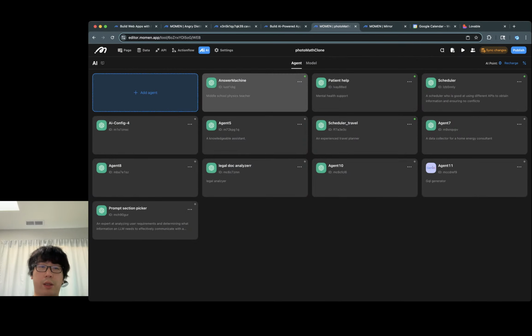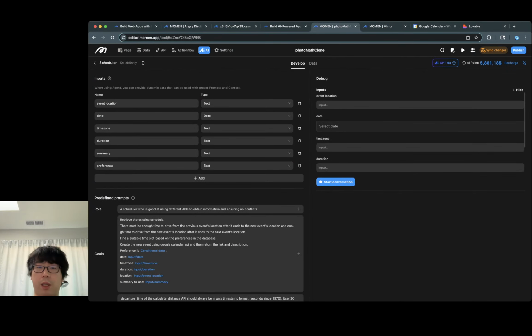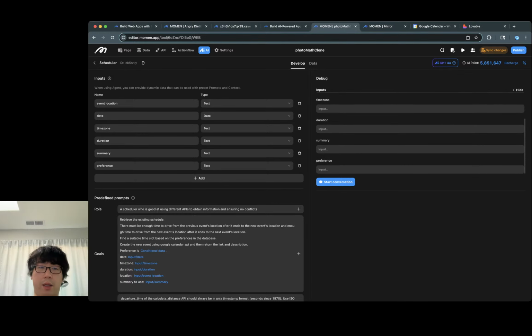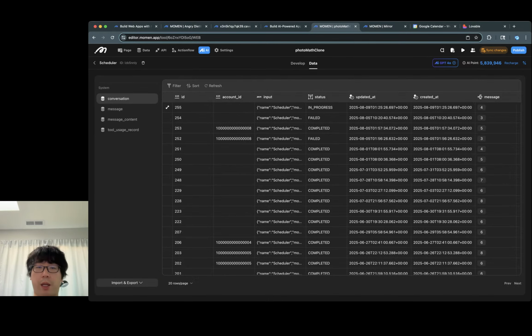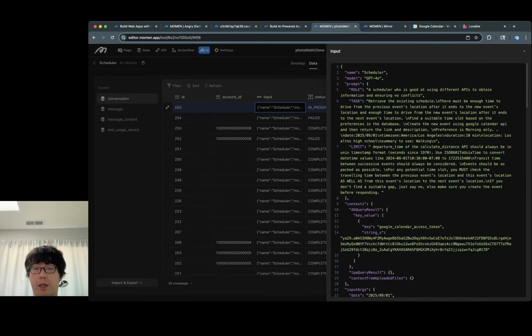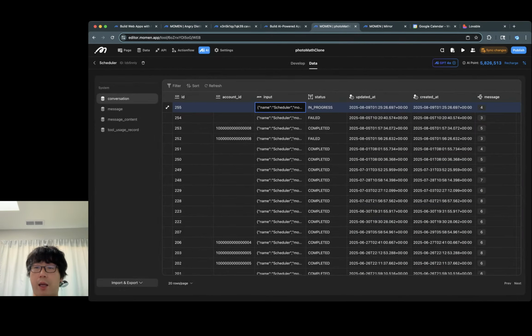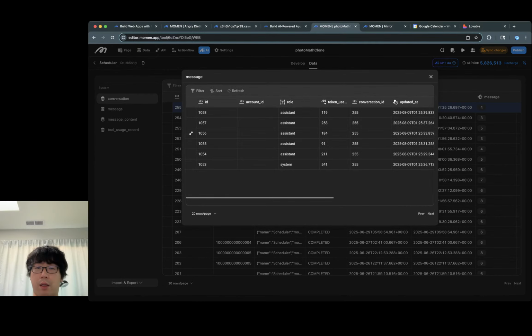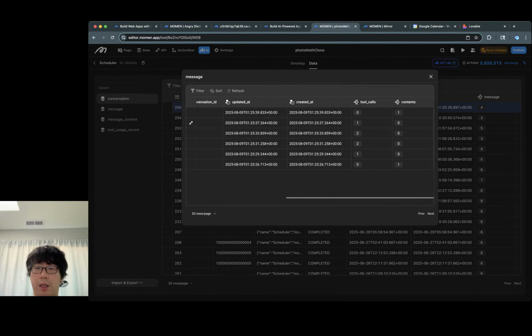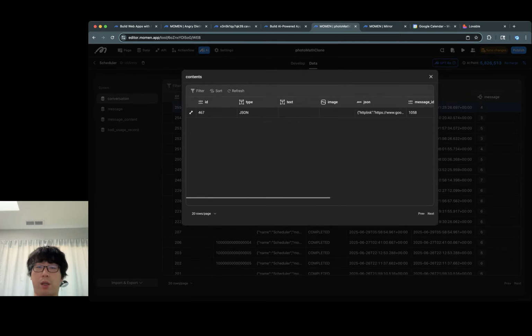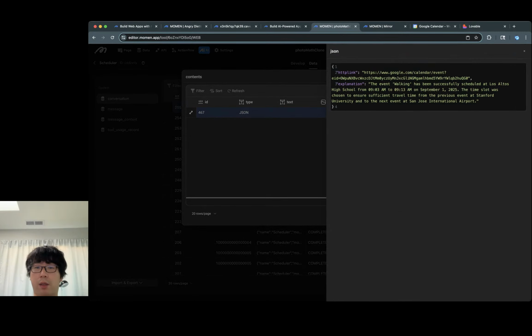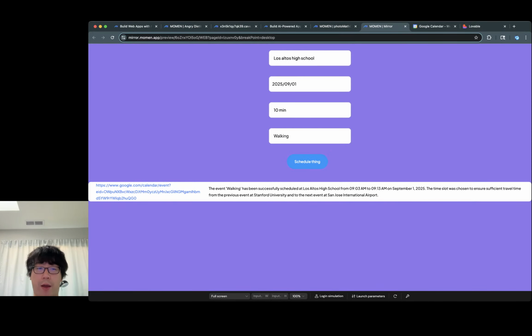Let's take a look at the scheduler, and it should be the last one. It's still going on, right? This is what we entered, and then it's probably already done. Yeah. So it called a bunch of tools. You can see it called a bunch of tools and then gave us a response. And that's the response. And now we have this link.